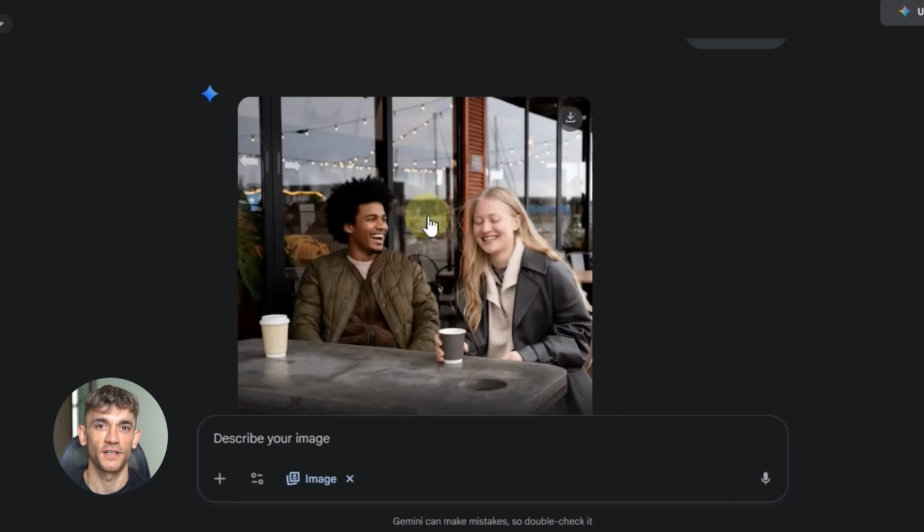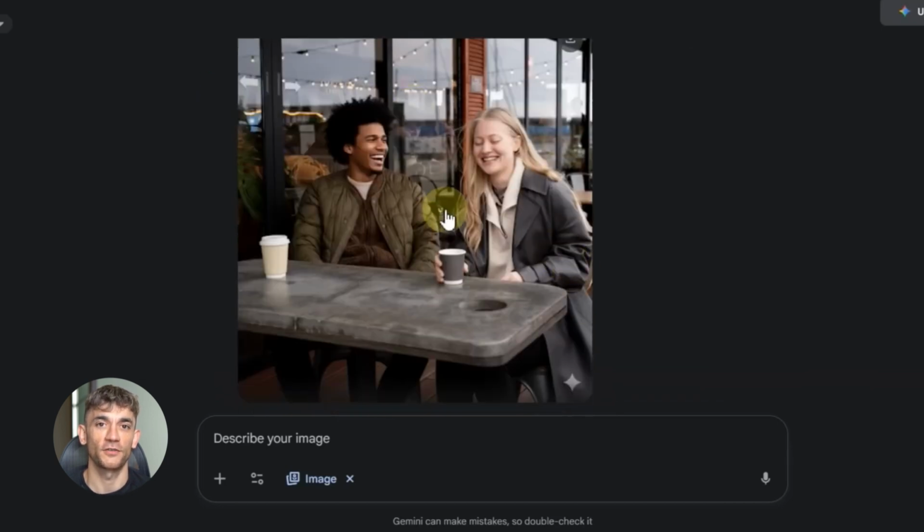The quality is professional grade. We're not talking about basic filters or simple effects. This creates images that look like they came from a professional studio. The lighting is natural. The shadows make sense. The details are crisp. For businesses, this opens up so many possibilities.